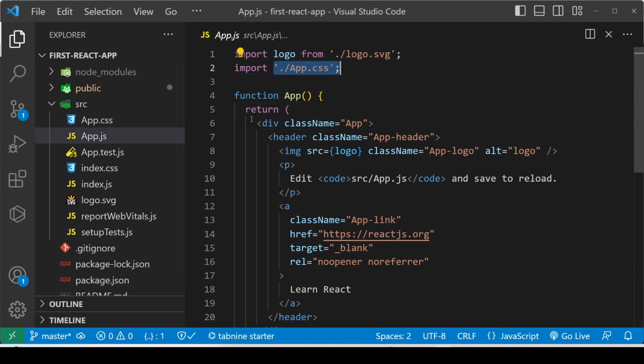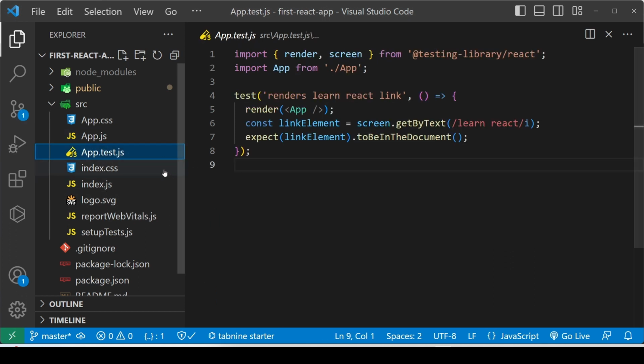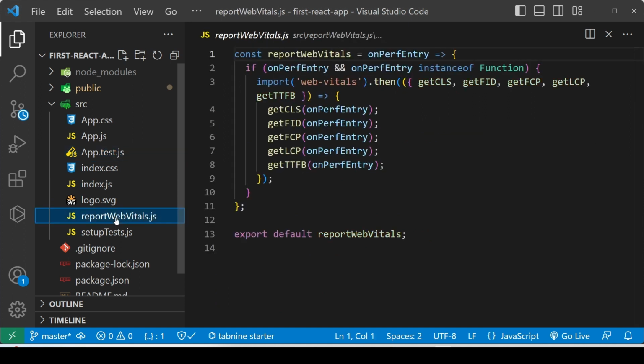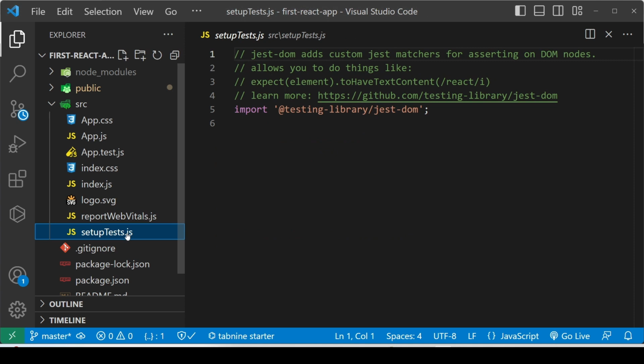Okay, so what we are going to do, we are going to delete all these files and then we will start from scratch. Okay, but for now, this is the test file, so this is for unit testing. Okay, as I said, web vitals will be for the performance. We are not going to look into it for now. And the setupTests.js, this is just for setting up the testing environment. Okay, so let me do one thing.